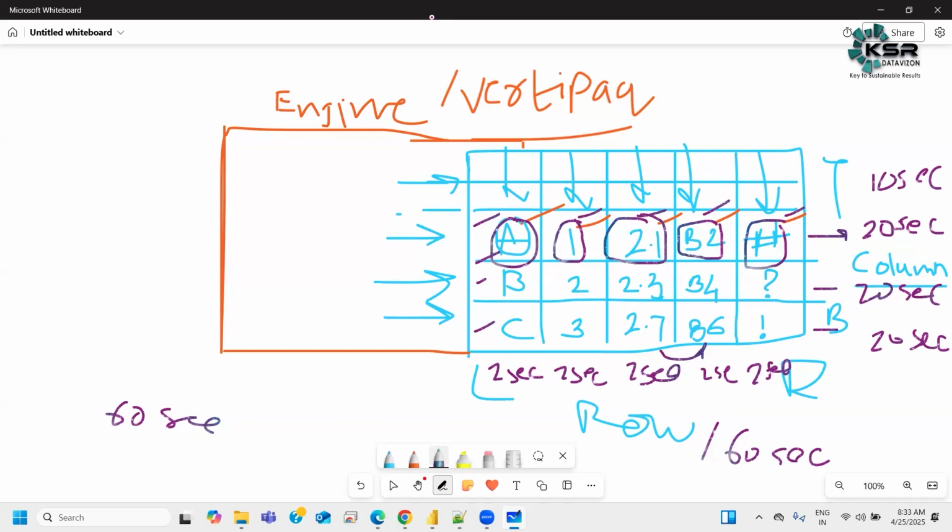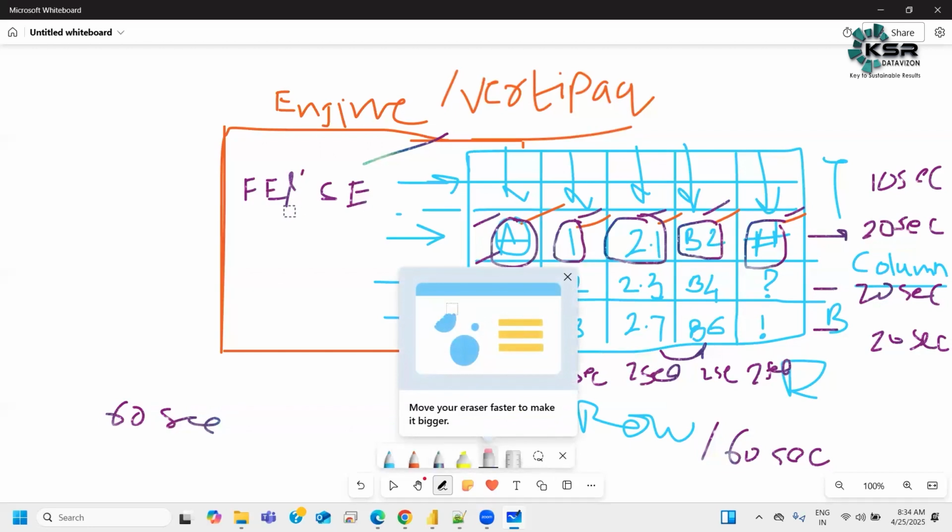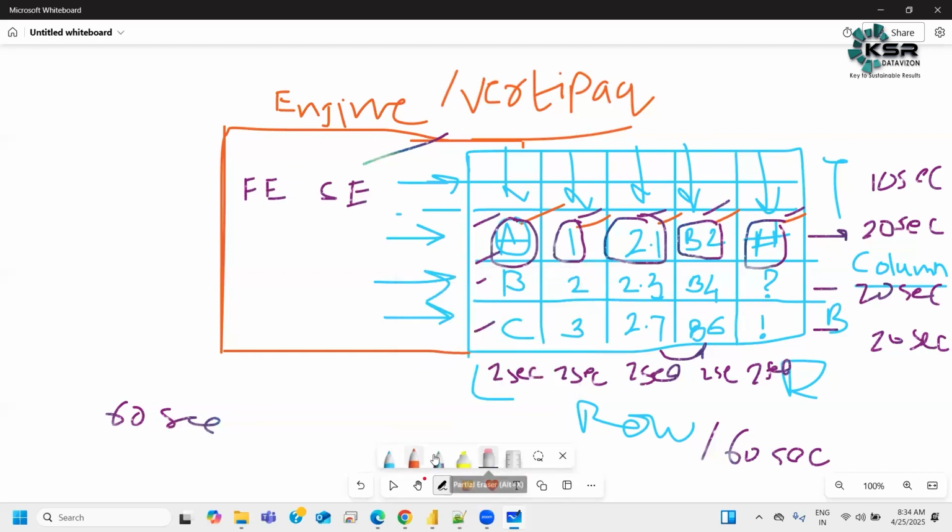And the VertiPaq engine has two components present in it, right? Power BI will not only read the information, it also has to process the information, right? It also has to develop some formulas. So the VertiPaq engine has two sub-components. One is the storage engine and one is the formula engine. FE and SE. Both are there. This is not optional. Rather, I'll keep it as and. Right? FE is your formula engine. SE is your storage engine.